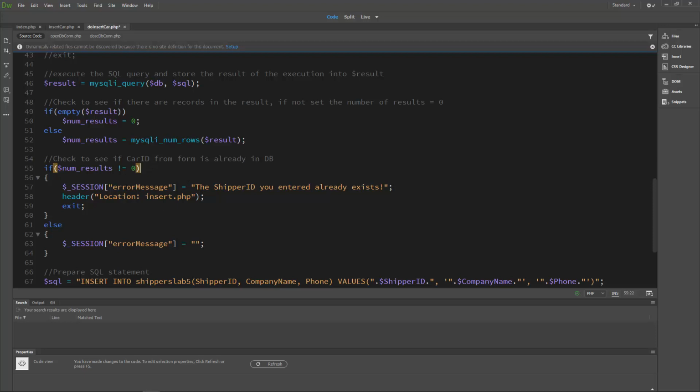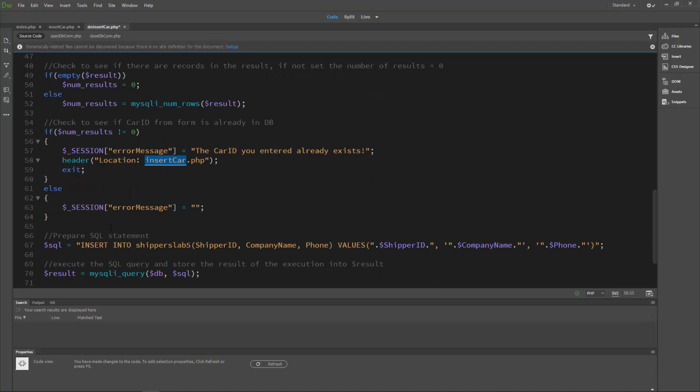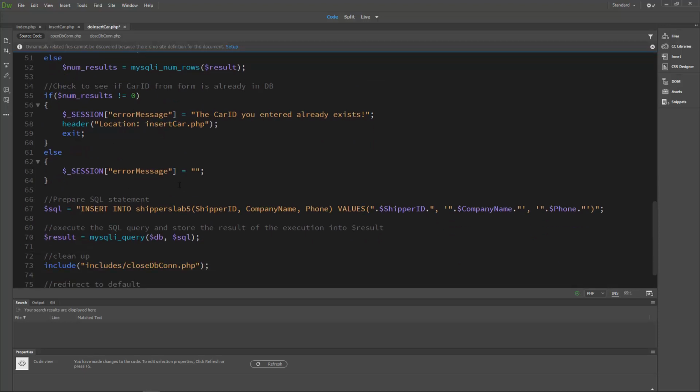So if it's not equal to 0, well, then the car ID you entered already exists, and we need to go back to, again, insert car. So make sure you change that to insert car there. Otherwise, we're in good shape. We make it down to here so that we can insert that car ID.